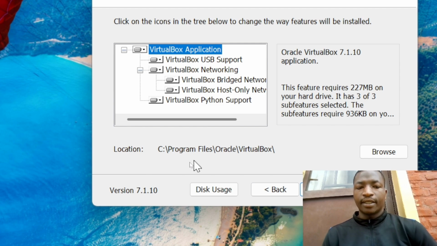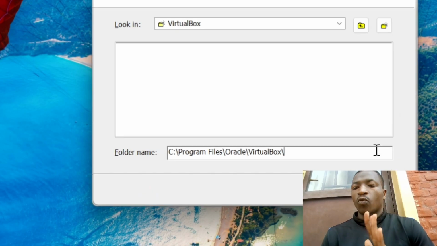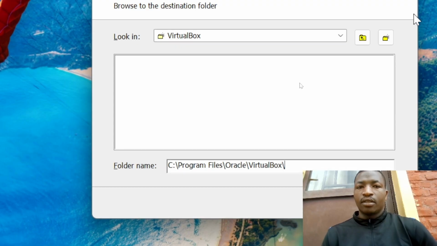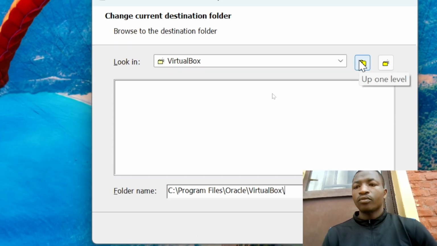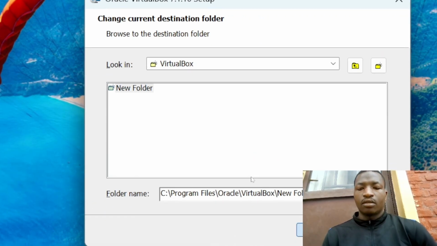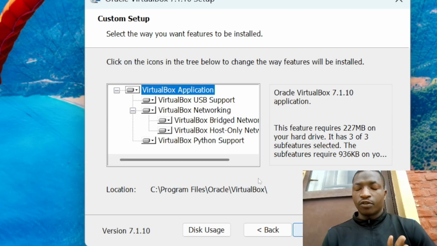After clicking on next, these are the features that are going to be installed, and this is the location where VirtualBox is going to be installed. You can also change it if you want, for example to disk D by creating a new folder, but let me continue with the default, as recommended.